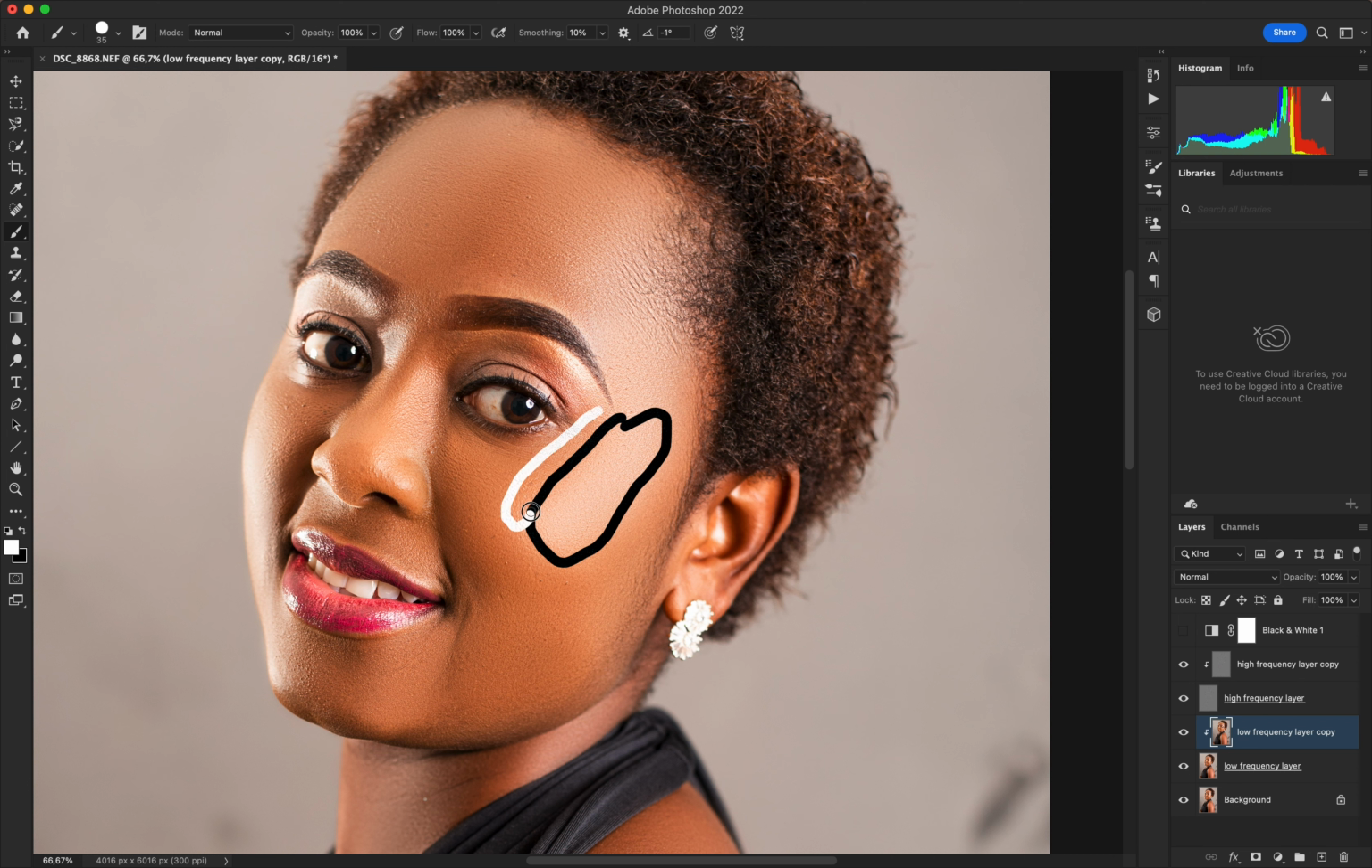So I've been drawing this to show you how you're supposed to be brushing. You're supposed to be brushing according to how the shadows and highlights fall on the model's skin. So the highlights should be brushed for the highlights only. You can see the highlights skin, how it is light.